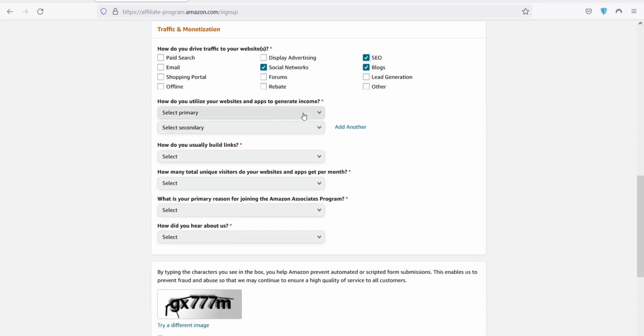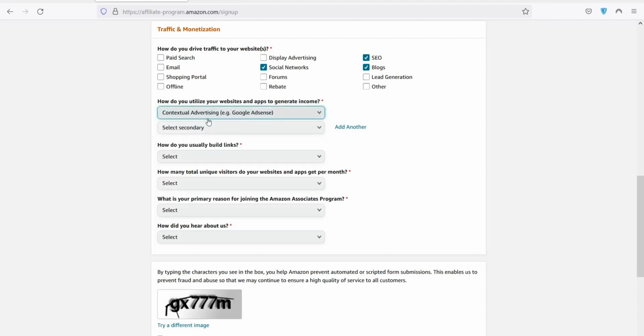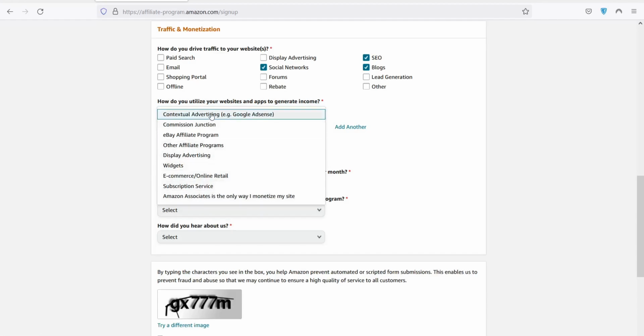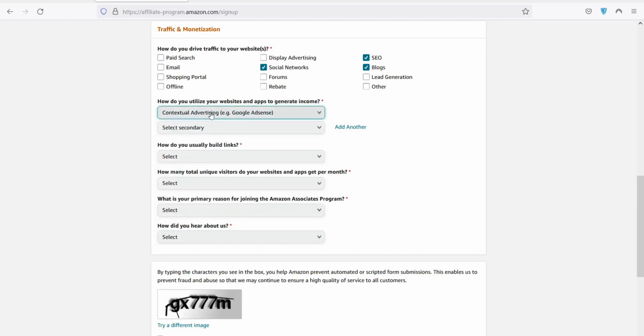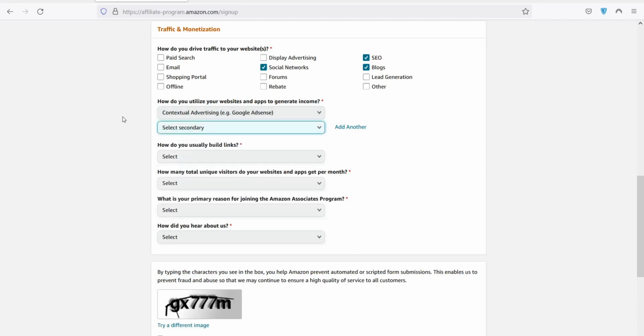How do you utilize it to generate? As I'm using my YouTube channel now, there's an ad on my channel already. So I'll tap on contextual ad, Google AdSense, because ads are showing on my YouTube channel already. If there are no ads, select this last option here. But there are ads on my YouTube channel, so tap on that. My secondary, let's just leave that blank.